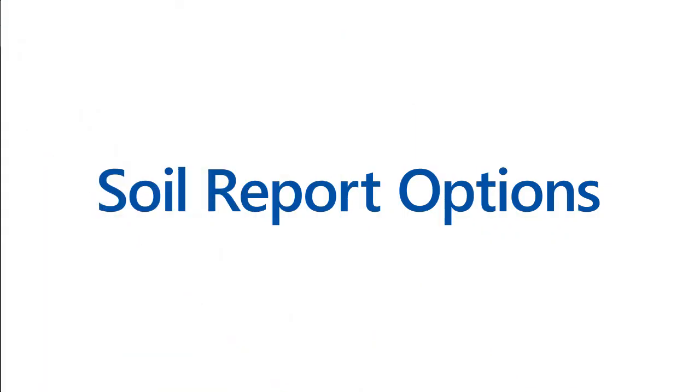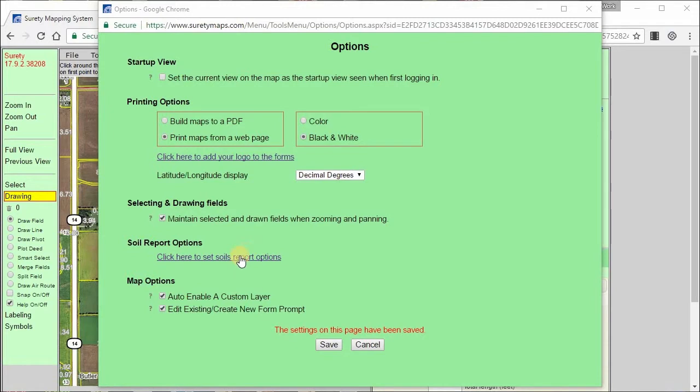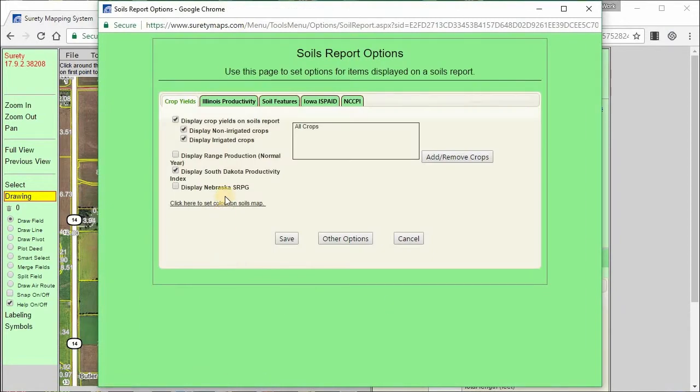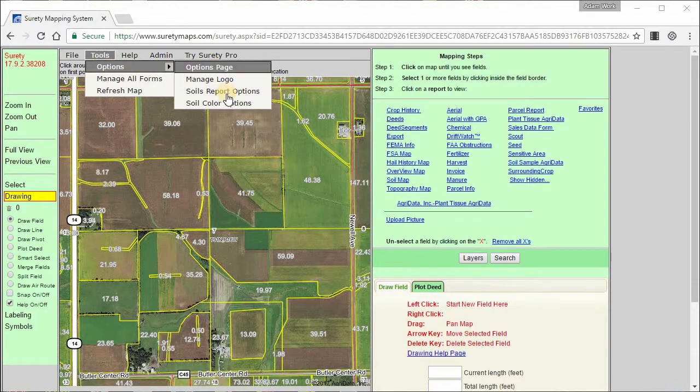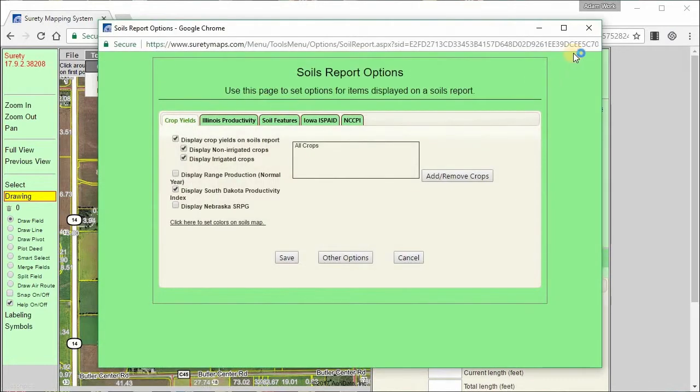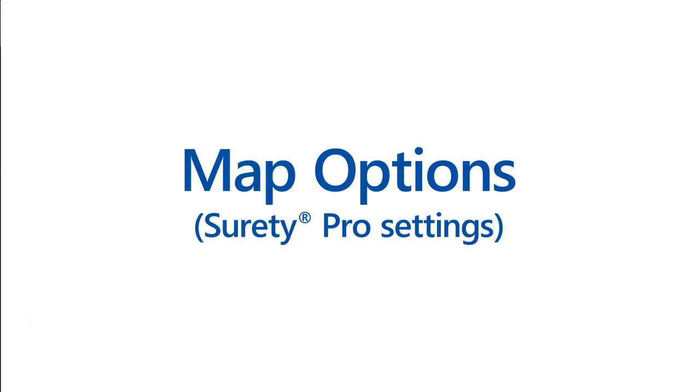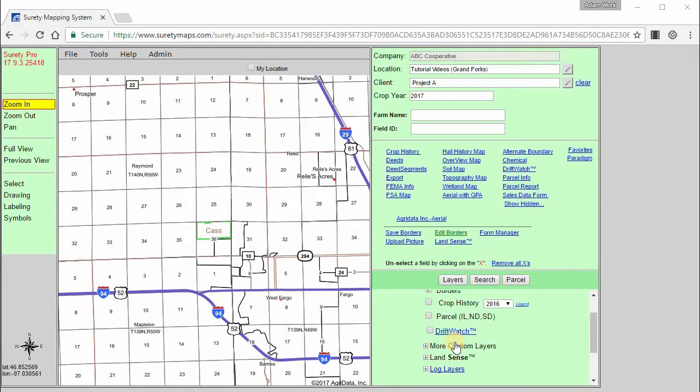The next section is the soil report options. This simply provides us a link to open up our soil report options page. This can also be found from the tools drop-down options and soil report options. For the next section in the options page, we'll be demonstrating it in the Surety Pro system, since the options most significantly affect the Surety Pro features.